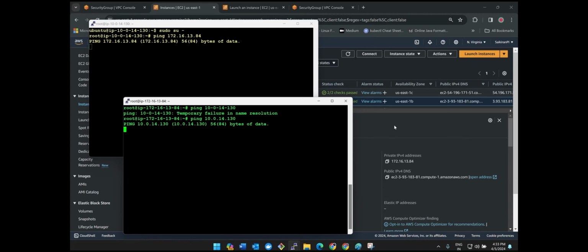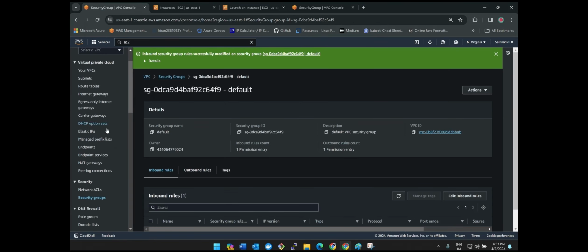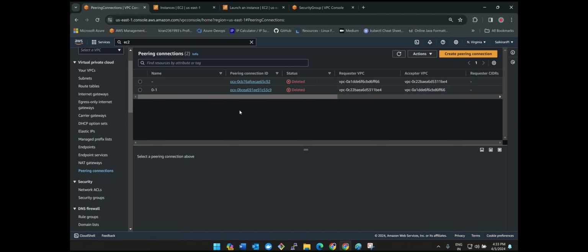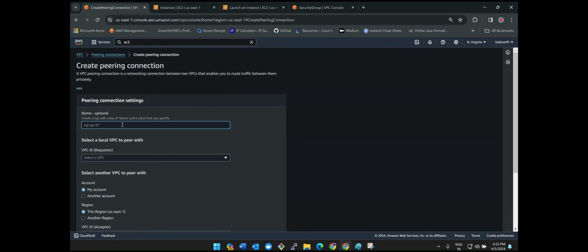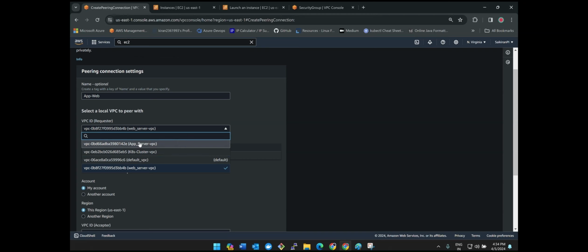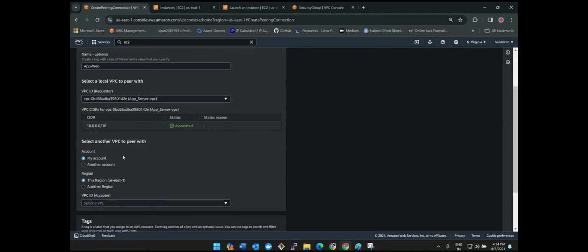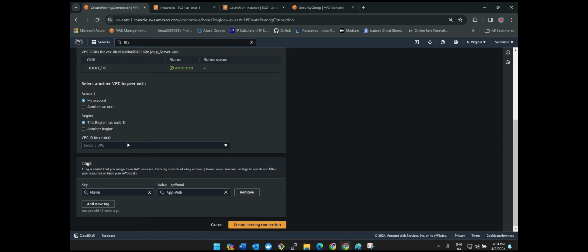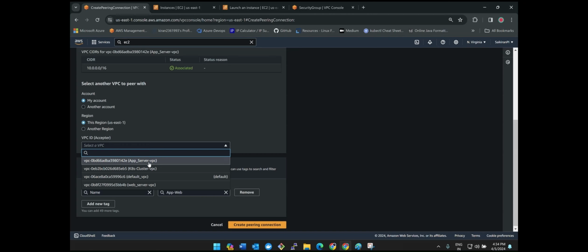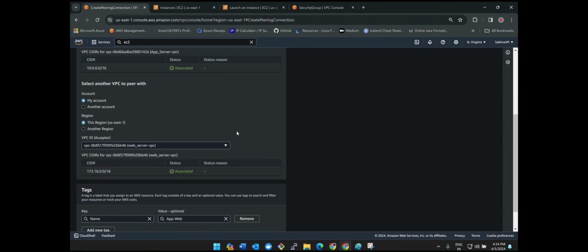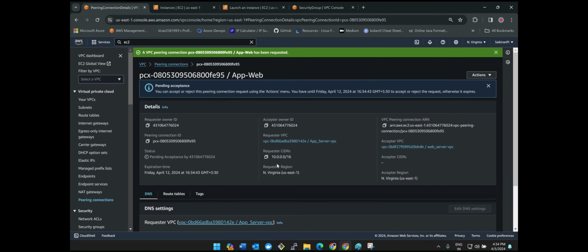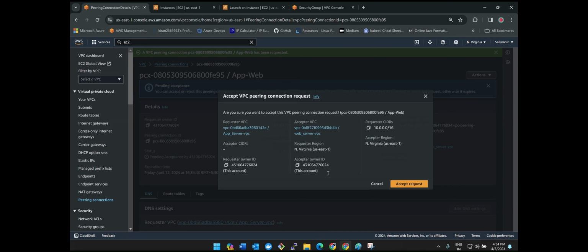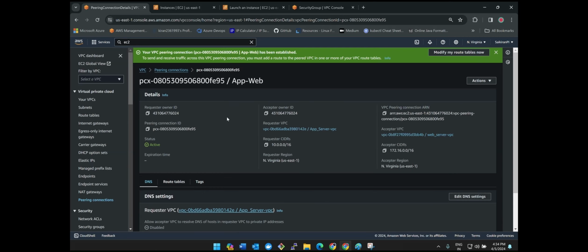Now what we shall do is we need to create a peering connection between them. Click on peering connection. Click on create peering. I'll say app to web. Requester is app server and then this is the IP. My account only. This region, yes. Web servers. This is the VPC ID. Okay. And then create VPC peering. Once after creating, you have to accept the request. Make sure that you're accepting the request.